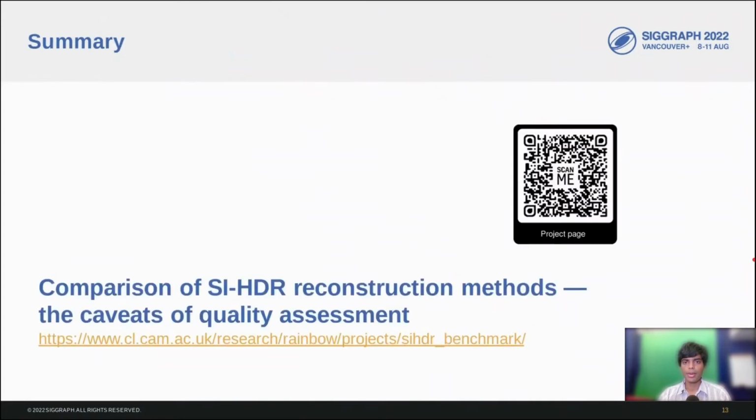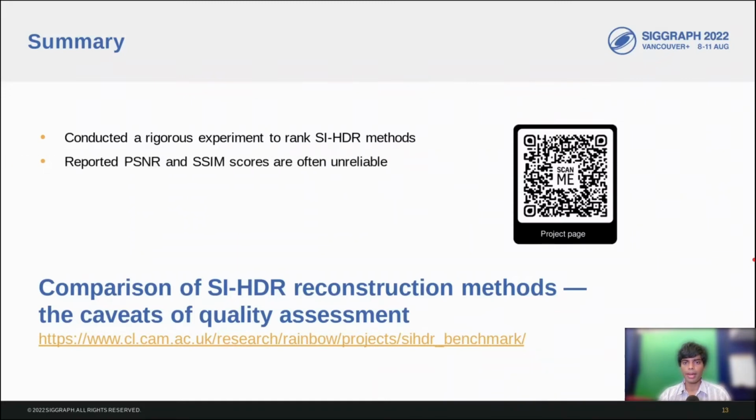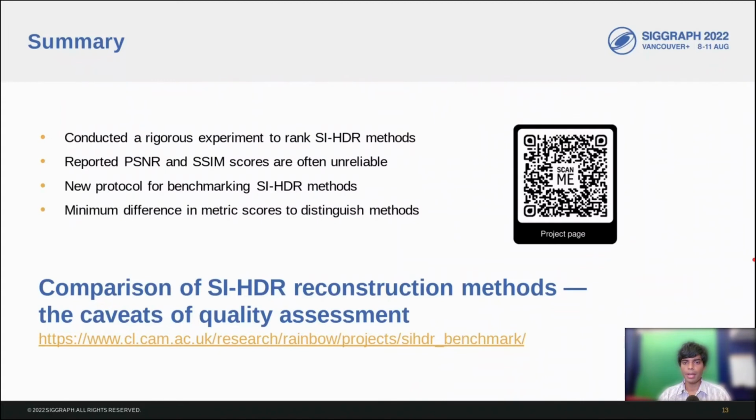To summarize, we conducted a rigorous subjective experiment to rank state-of-the-art single-image HDR methods. When we compared results of the experiment to predictions of popular quality metrics such as PSNR and SSIM, we found the correlations to be strikingly weak. We thus propose a new protocol for benchmarking SI-HDR methods that relies on first correcting the camera response function. Finally, we identified the minimum difference in metric scores to statistically distinguish one method from another.